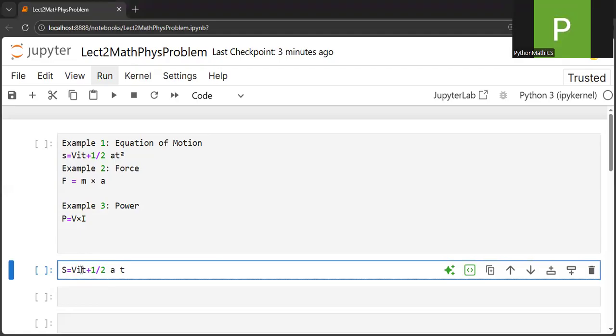operator that you have learned in the last lecture. So that is star. Then the resulting thing will be added with 1 by 2, and this is basically multiplied with a. So a is the acceleration. So we write like this.